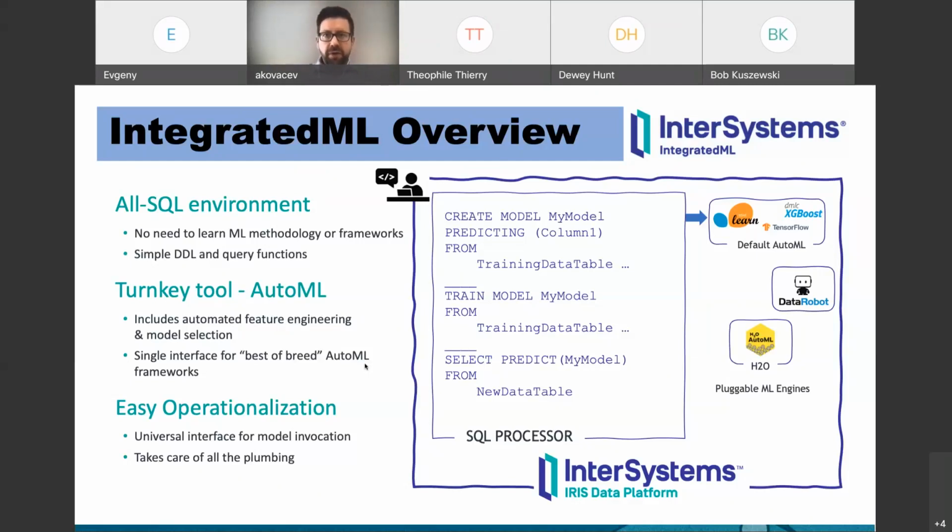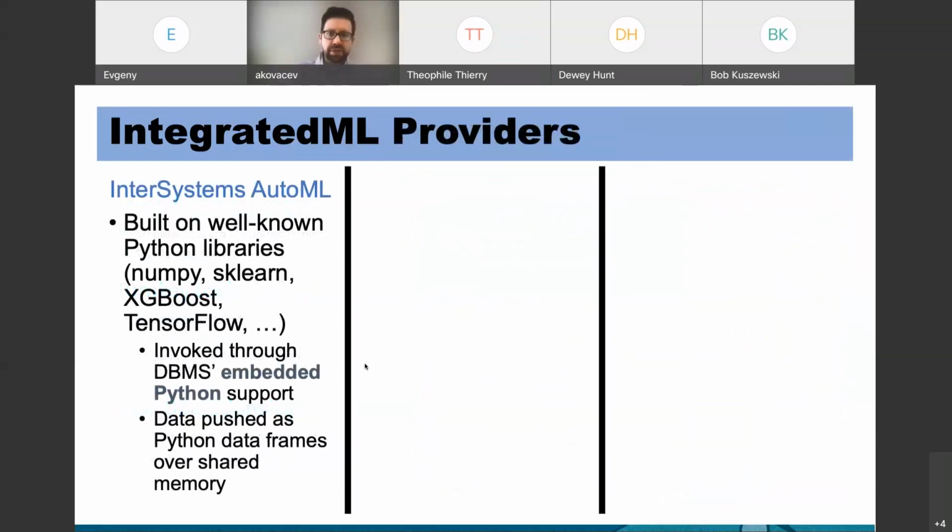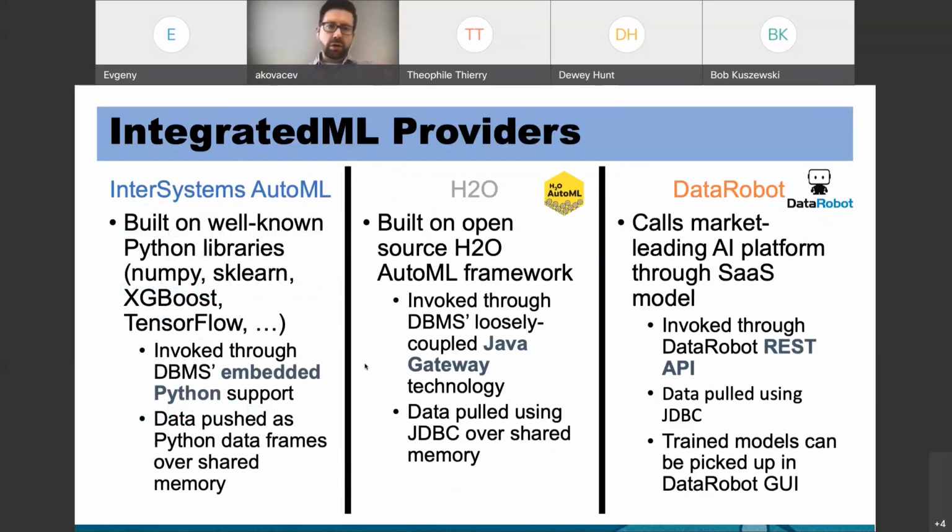And within InterSystems, we have the built-in version of AutoML, which is a set of algorithms and models that we have come up with throughout our own experience, like scikit-learn, XGBoost and TensorFlow. But we have also enabled the possibility of using other AutoML providers like H2O, which is an open source framework, and also one of the state-of-the-art tools called DataRobot. As I explained, all of these providers are connected with InterSystems Iris in different ways.